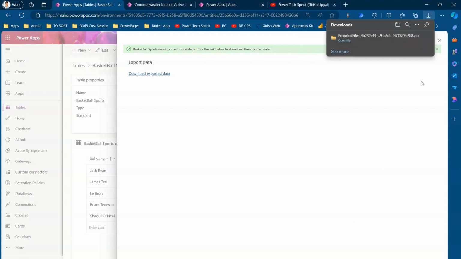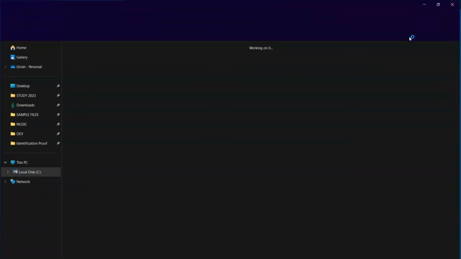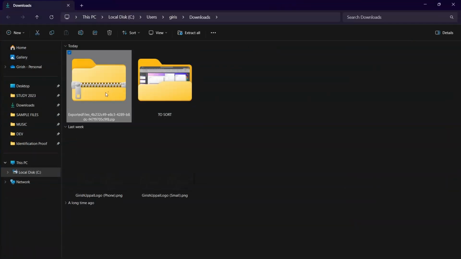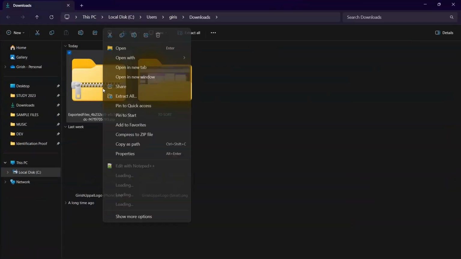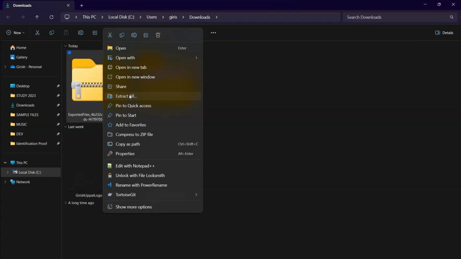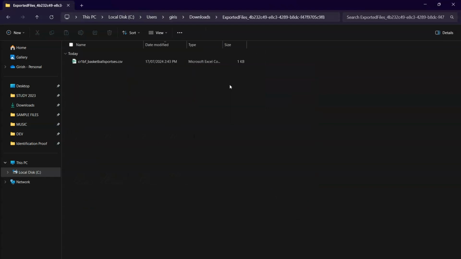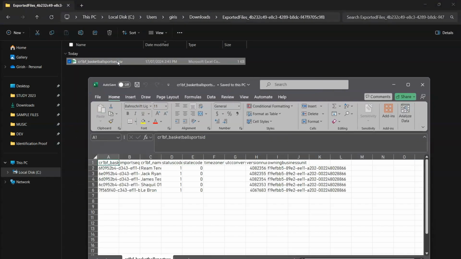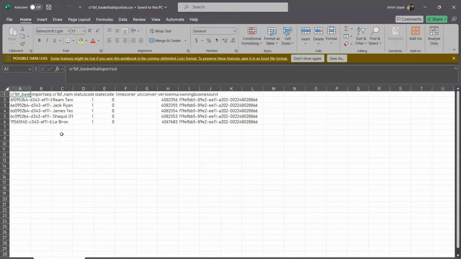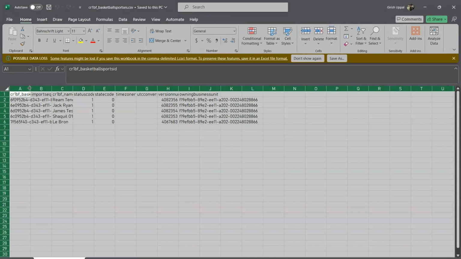Okay, so let me open this in a folder. Now if you see here, this is a folder, exported file. Let me do a right click and say extract all, and I'll just extract here. Okay, so this is the folder which is extracted. Now if I open the CSV file, it will show me the record, the schema, as well as the data in it.